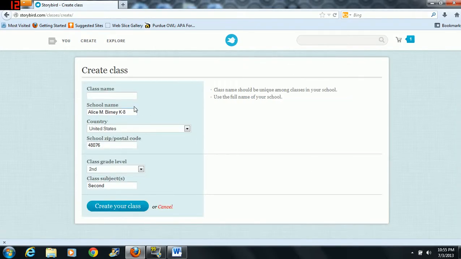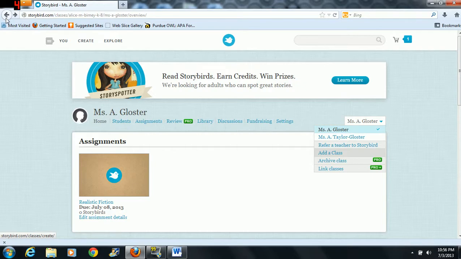On this page, you will add your class name, whatever you want it to be, your school name, your country, your zip code, your grade level, and your subject. And then you would hit Create Class. I'm not going to hit that because I already have a class created. So I'm going back to the home page and I'm going to show you the second step.